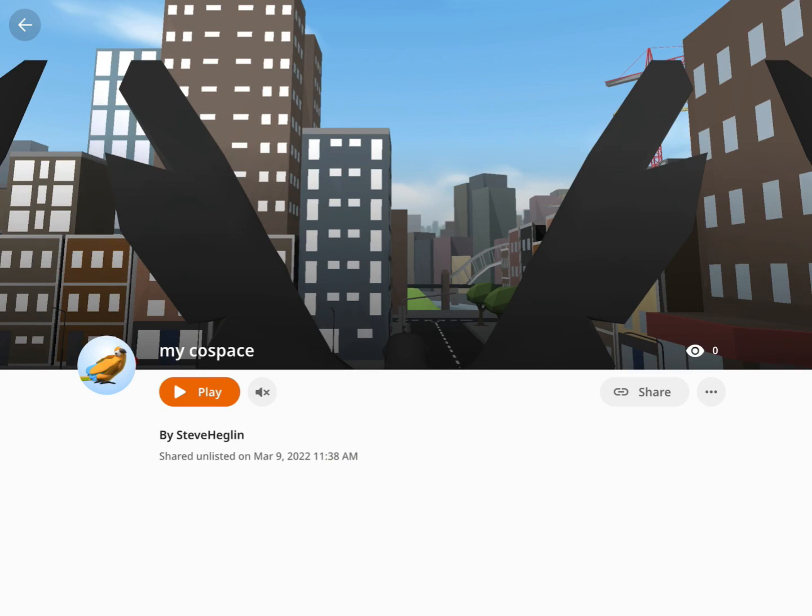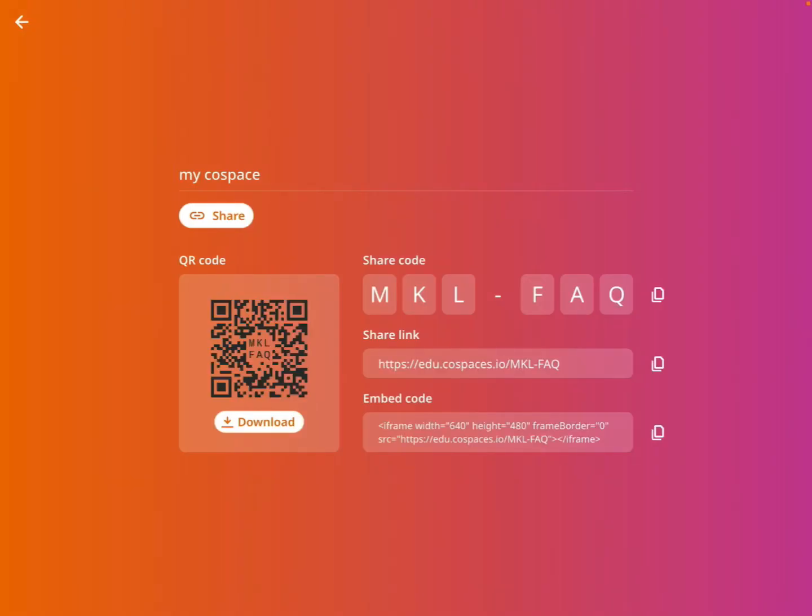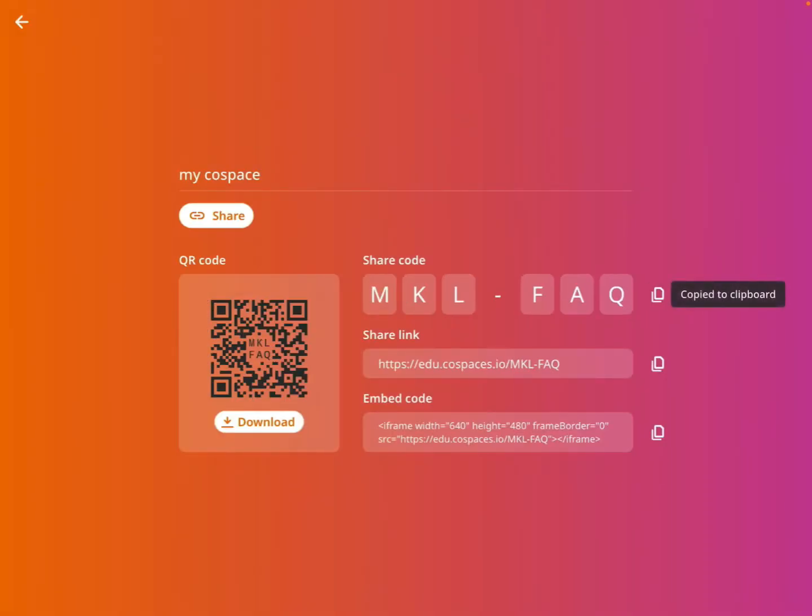Then press share one more time, and you get your share link. So people can use this link to go to your CoSpace and play it. All you have to do is copy it, and then go into Classroom and turn in that link, and then we can play your game too.